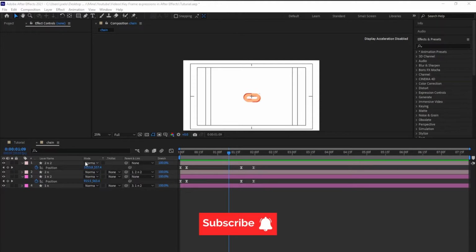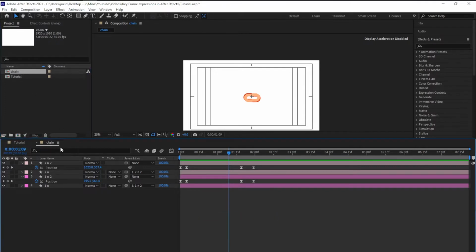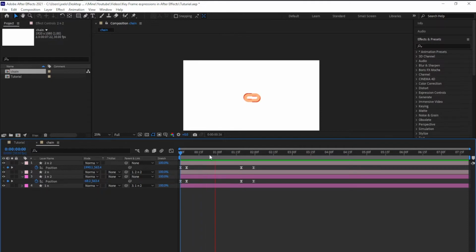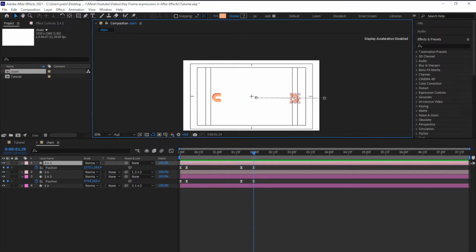Right here in After Effects, you can see I have two compositions, the first being the chain and the second being the tutorial. I'll be using this chain composition to hold the layers in which I want the effect to take place. The two layers here have the position property, and I set the position so that it comes in and holds for a while in the center of the keyframes, and then goes back to the edge of the composition.